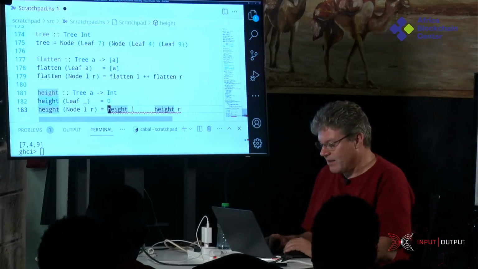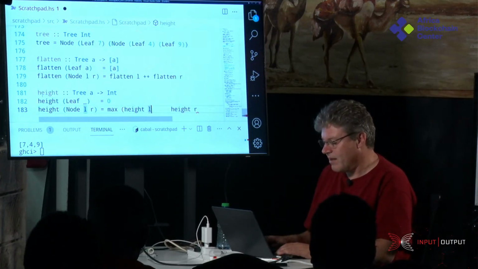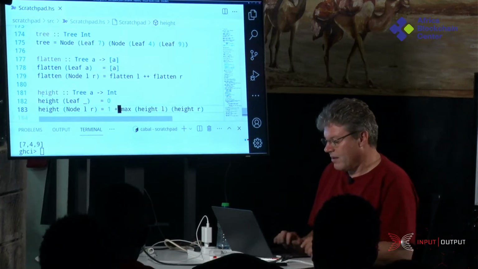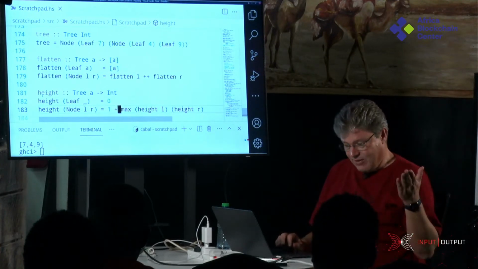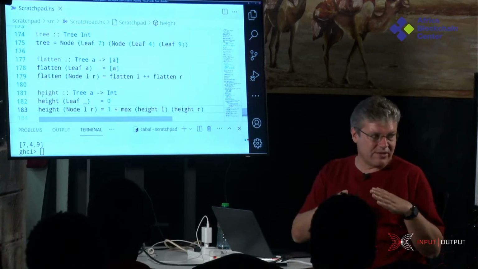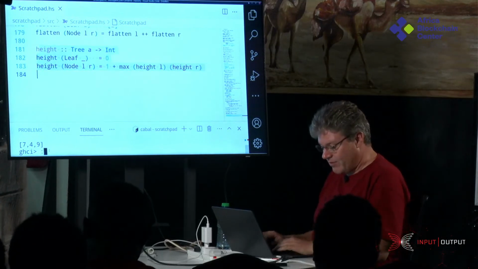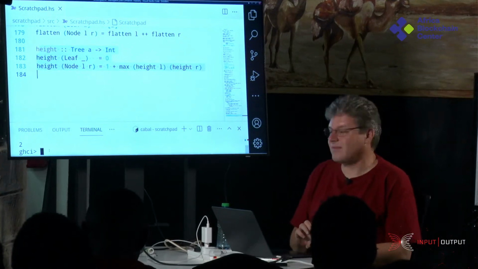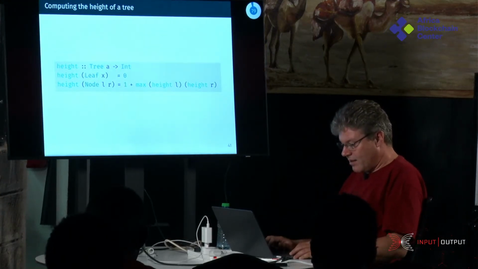And maximum in Haskell exists, so it's max, and it takes 2 arguments. And as long as you can compare the type for size, which you can, then that works. So that just says what I said in words earlier. The height of a leaf is 0. The height of a node is the maximum of the height of the 2 children plus 1. So if we apply that to our example tree, we get 2, the right answer. You can just check the slides, flatten, height.